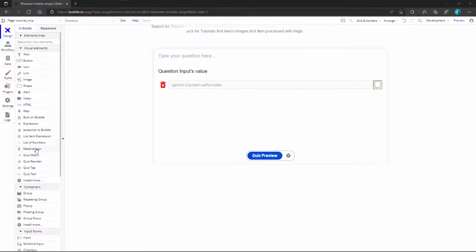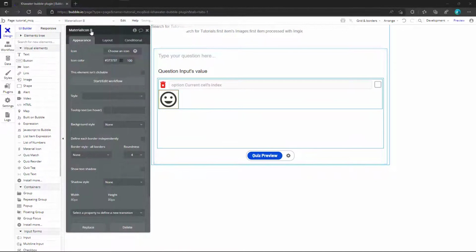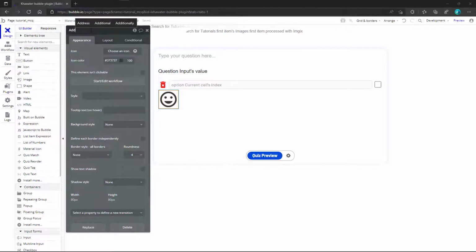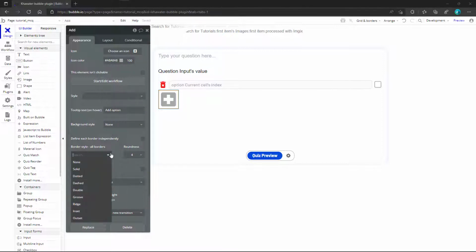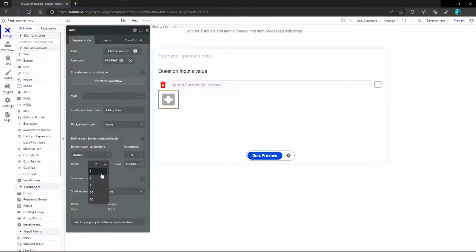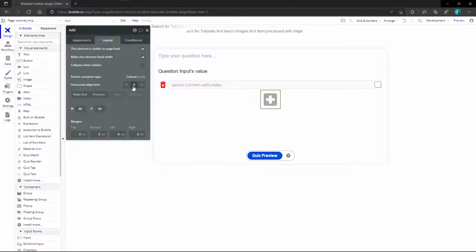To add additional choices, we place just below the repeating group an icon from the Material icon package. We choose an icon with the appearance of a plus button. It's actually under the name Local Hospital. As usual, we add the tooltip text. For decoration, we trace its border with a fine dashed line. To emphasize it, we place it in the middle, make its width larger, and give it space with some margin.